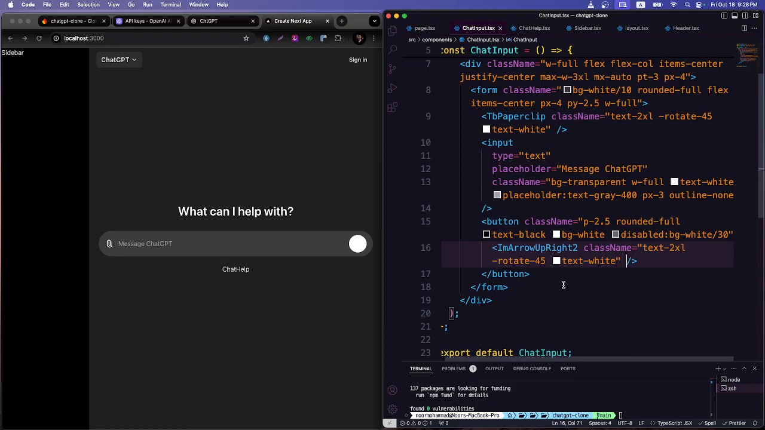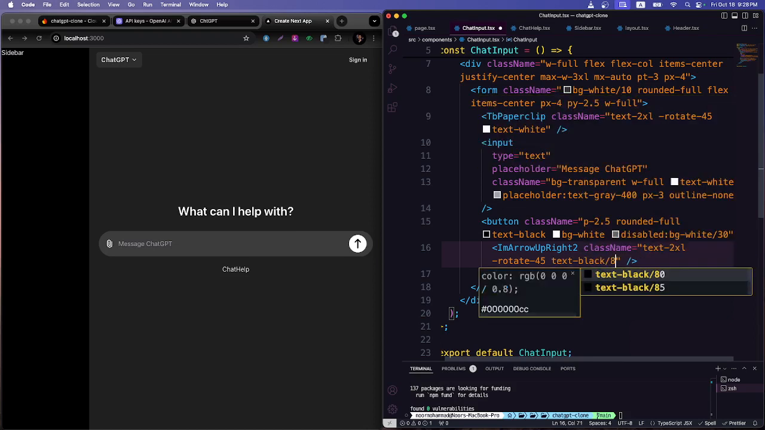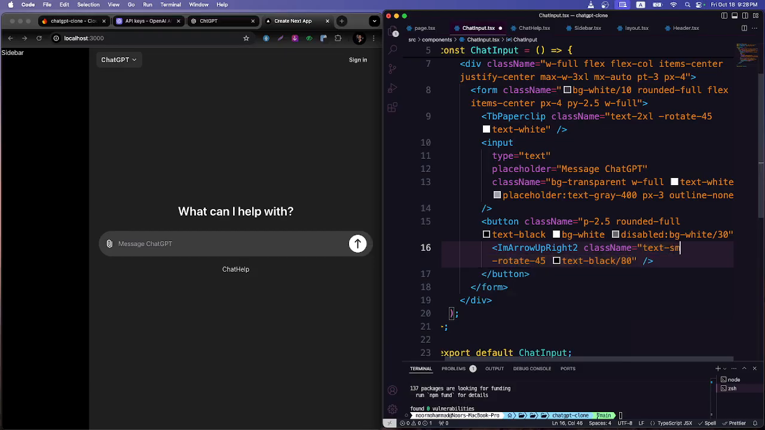Hey, where has it gone? The text I provided was white, but it should be black. Done. Also for black we can provide a percentage if we want, like 80%. It will grab that scenario. And for that button, I'm not going to give it 2XL, I'm going to make it just a small button here.